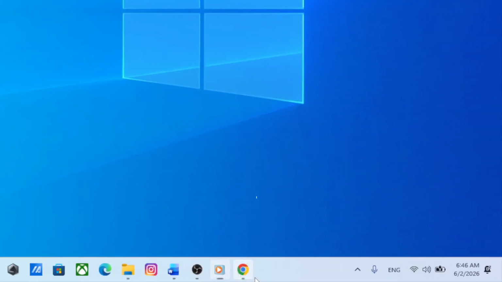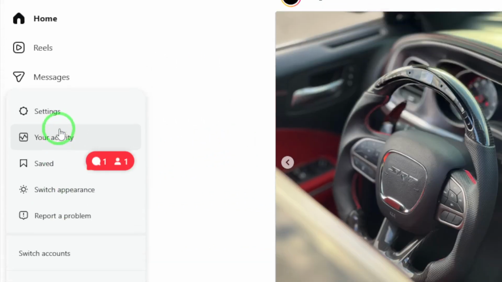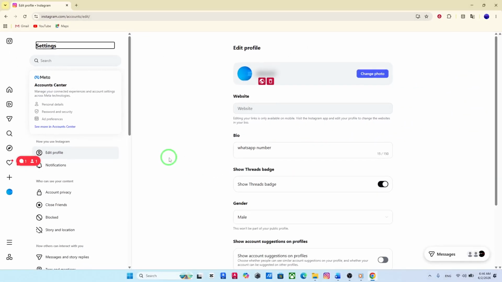First, go ahead and open Instagram in your web browser. Make sure you're logged into your account. Once you're on the main page, look down to the bottom left corner of the screen. You'll see three horizontal lines. This is the menu icon. Click on it to open up more options. From that menu, click on Settings. This will take you to your account settings page, where you can control different privacy and messaging features.